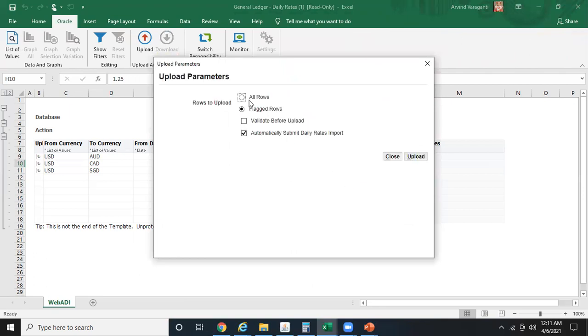Here you have options whether you want to upload all rows or flagged rows. So these are the flagged rows. Let me select all rows. Always ensure that you check the checkbox to validate before upload, because when you check this checkbox, the system will perform the data entry validation. If there are any data entry errors, it will throw an appropriate error message so that you can correct the errors before you even upload the data into Oracle.